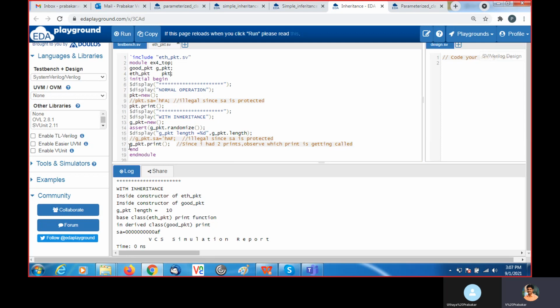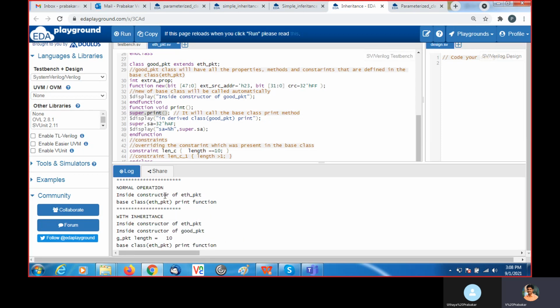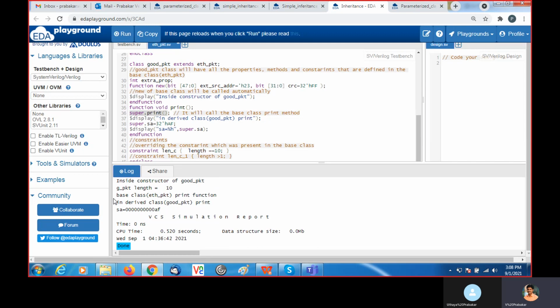Then gpkt dot print. So this one will be called, this print. Inside this print we are calling super dot print, so automatically we call the base class print. So the base class print, which is available here, right? It will print the base class Ethernet packet print.